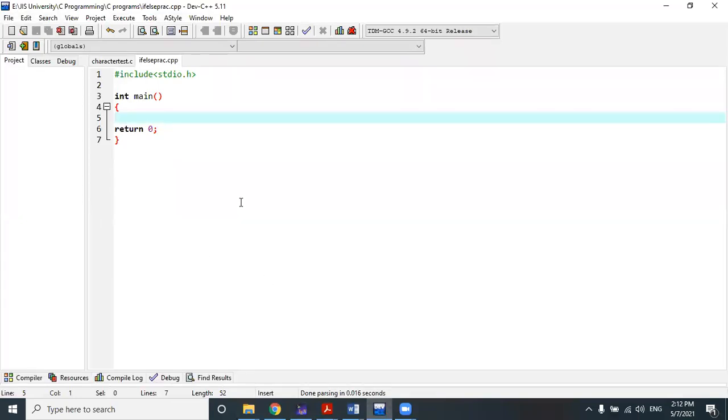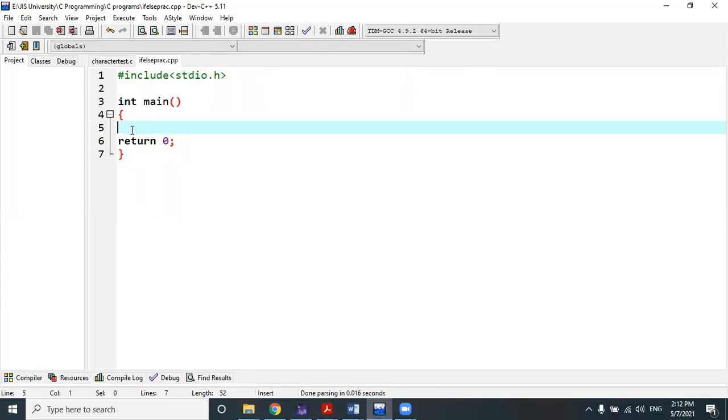Okay, so let's check it out. We will do some code for you. Suppose we are going to find the largest among two numbers. We can find it in such a way. Suppose we have defined two numbers, a equal to 10 and b equal to 20.